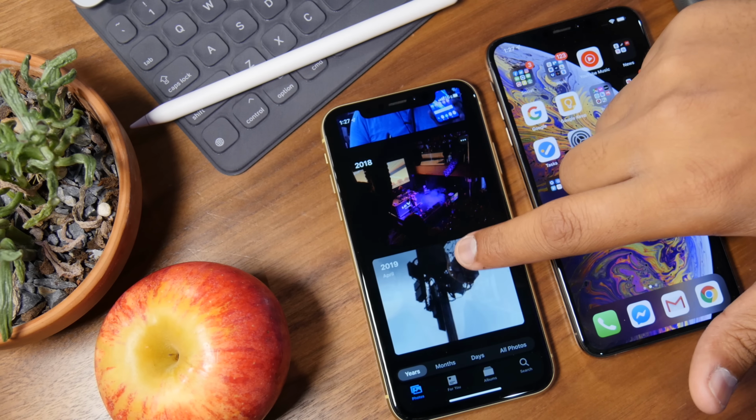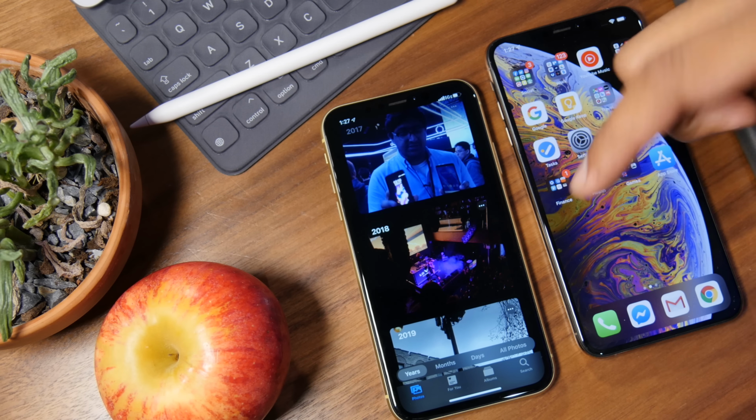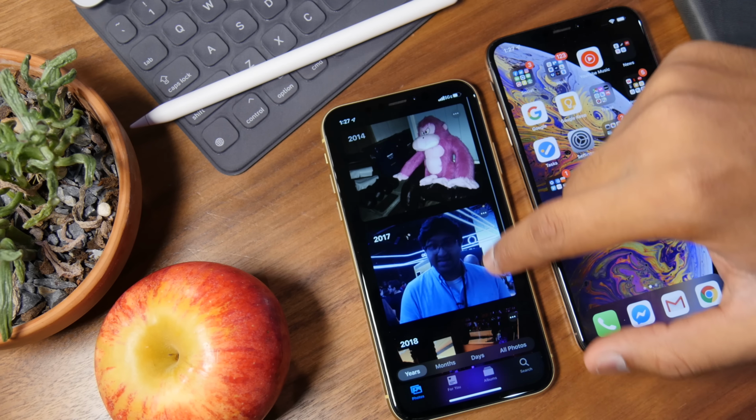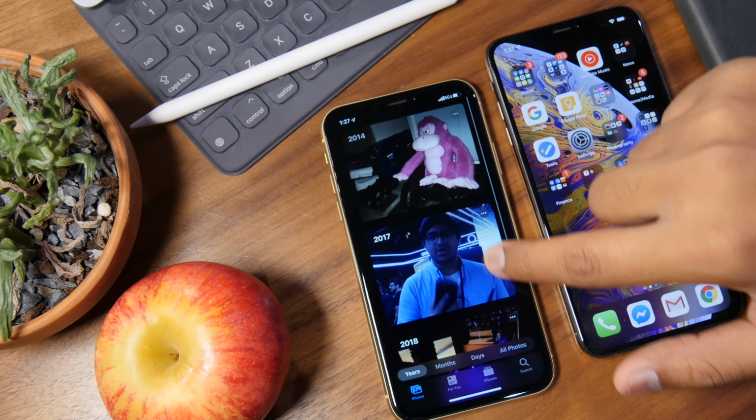And for the years section, if you have a particular recurring moment, for example, if someone's birthday is around this time and you have pictures of that person's birthday over the years, it'll populate the other years with that person's birthday photos so that you have a nice collage of things to look back to.